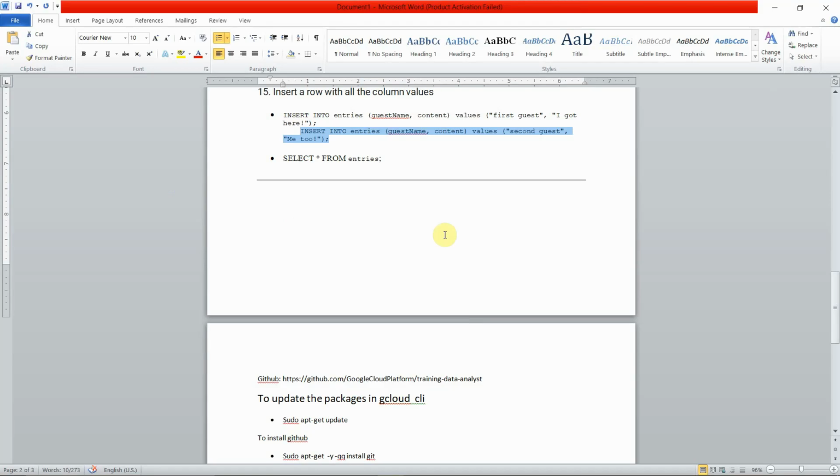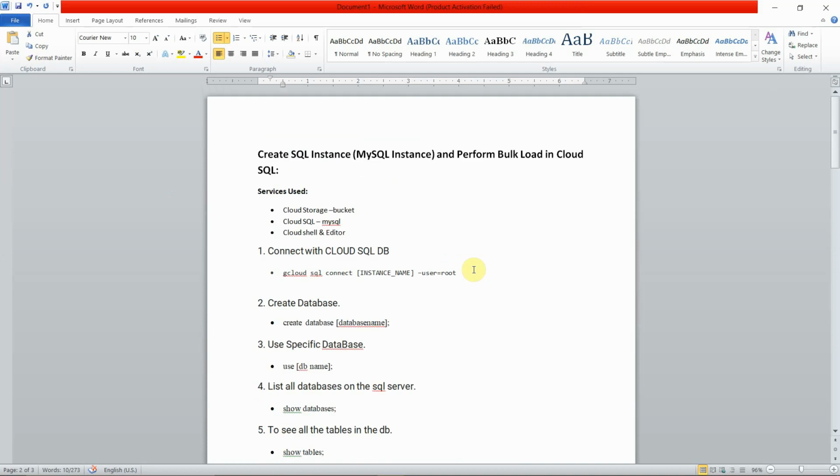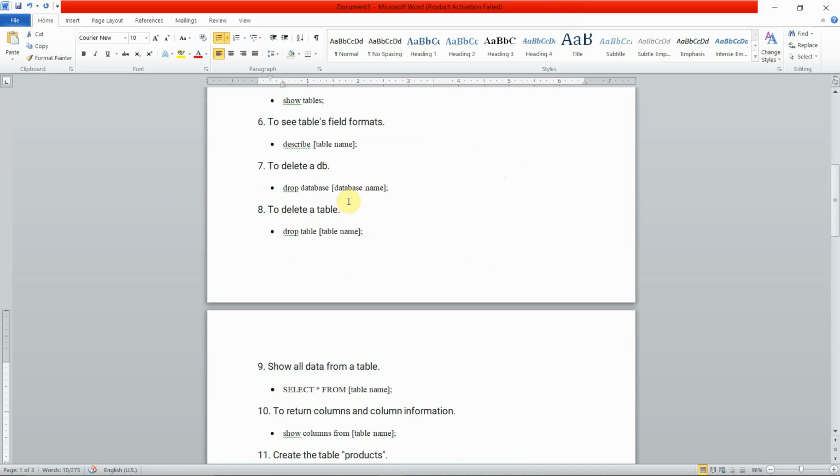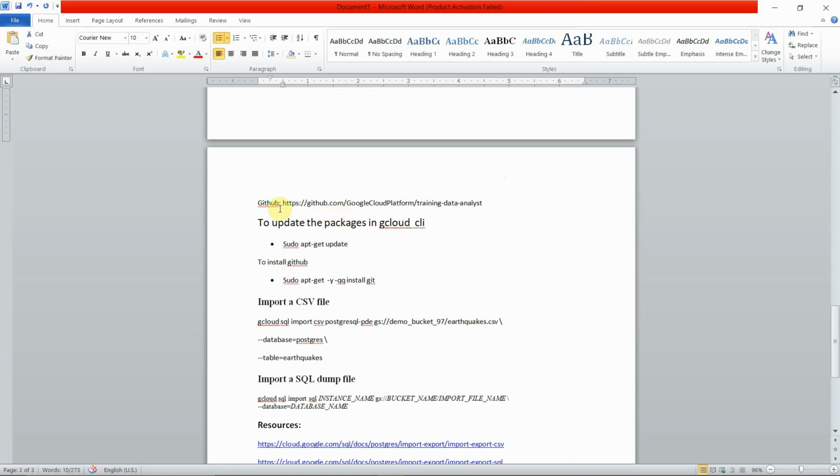So the next part is we'll be performing a simple operation: how to perform a bulk load into our Cloud SQL instance. For this operation, we'll be using these three services: Cloud Storage, Cloud SQL, and Cloud Shell Editor. To do this demo, I'll be using this GitHub repo, which I've already shown you here.